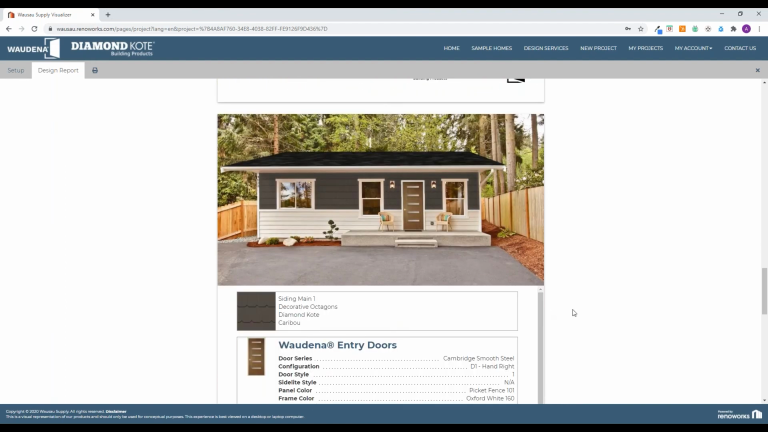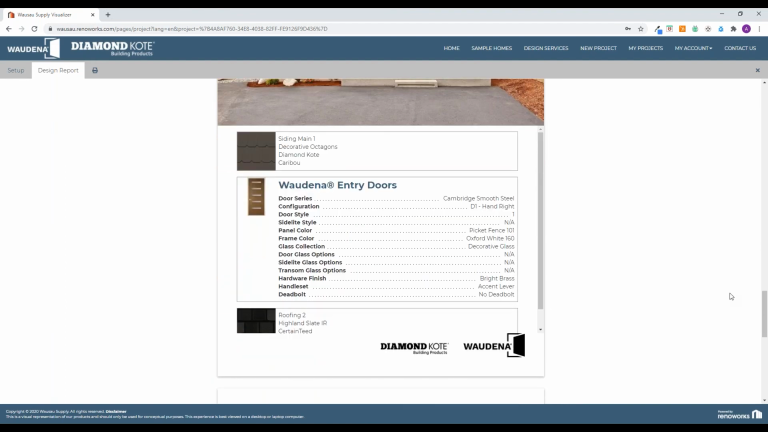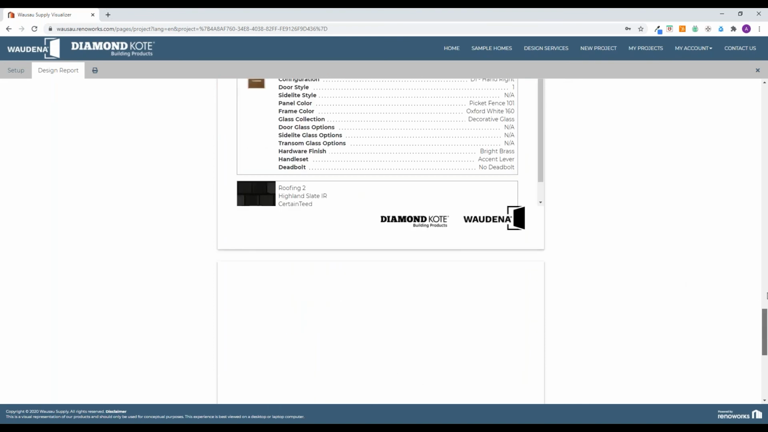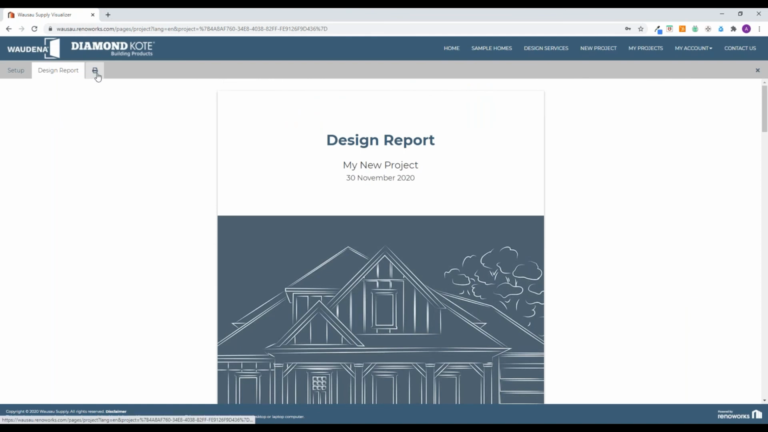So again, this is a great feature to leave in the hands of the homeowner or whoever is making the final design decision, if they're ever having a hard time coming to a final design decision. And you can also print this off and send it as a PDF as well.